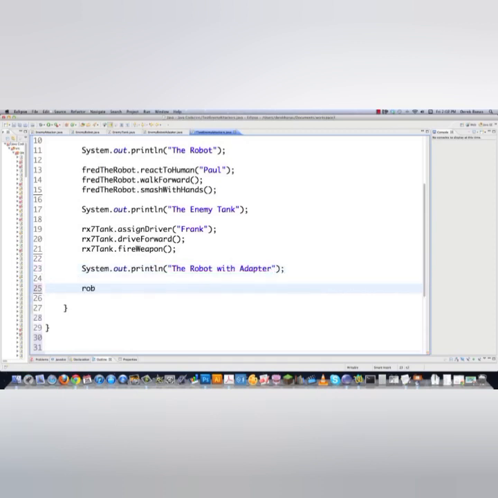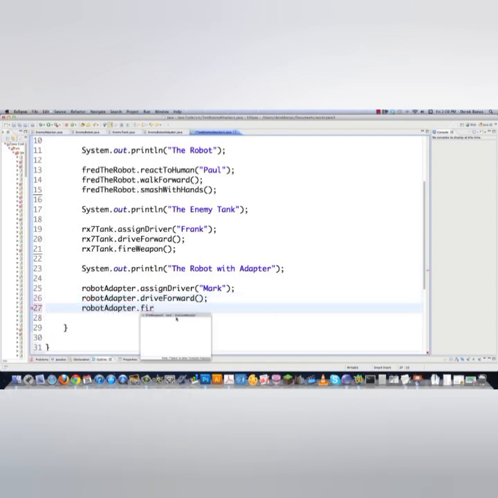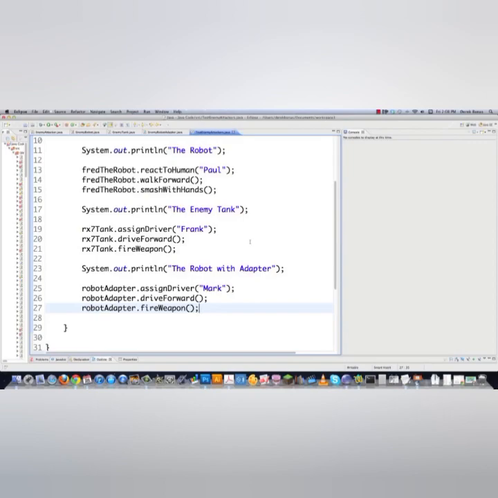So we're going to go robot adapter, and then we're going to go assign driver, and what is the name of this unlucky guy? His name's going to be Mark, and then we're going to go robot adapter again, and then what are we going to do? We're going to call drive forward, and then just let it figure itself out, robot adapter again, and then we're going to go fire weapon, even though we know it doesn't have that capability. Alright, so we have it all set up. Now let's test it to see if our adapter works.